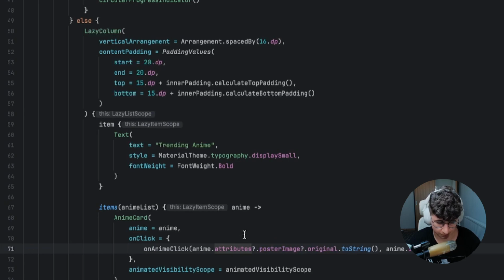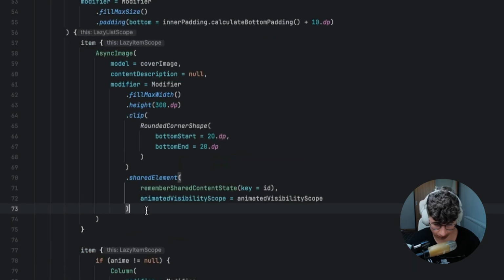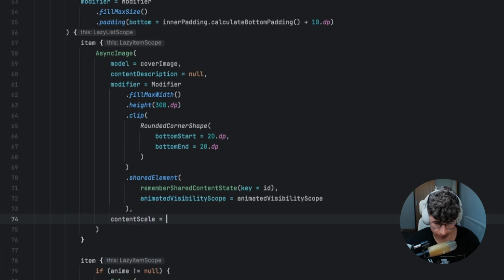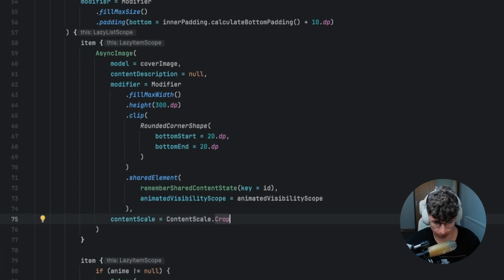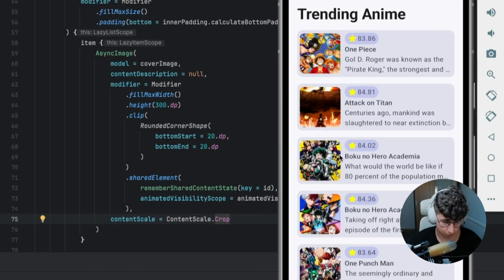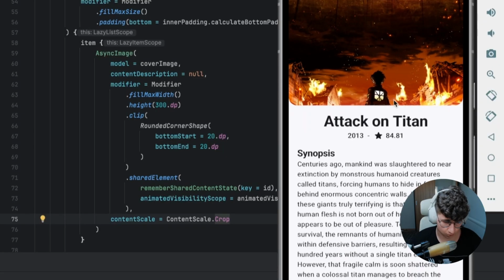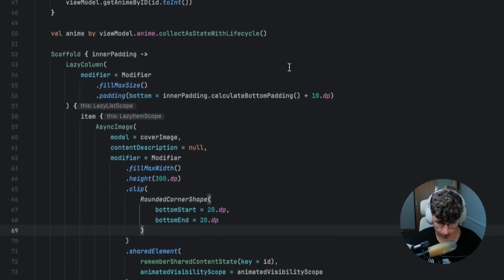It was a completely different image. And another thing I noticed is that I forgot to add a content scale here, so it's crop. And now I think it should be okay. Okay, so now let's pick Attack on Titan and everything works well. Oh, I forgot to add the circular indicator.